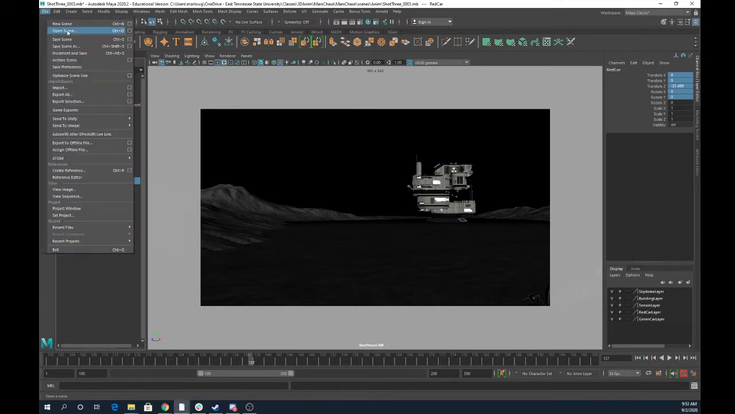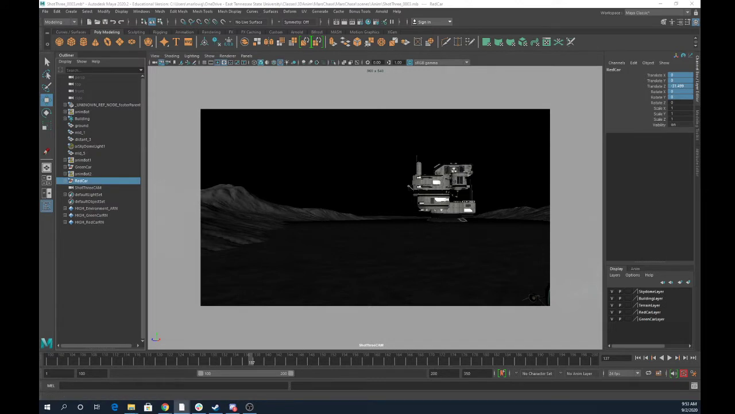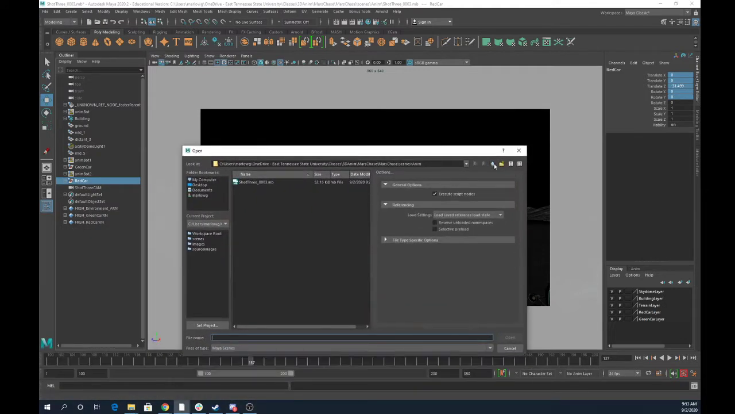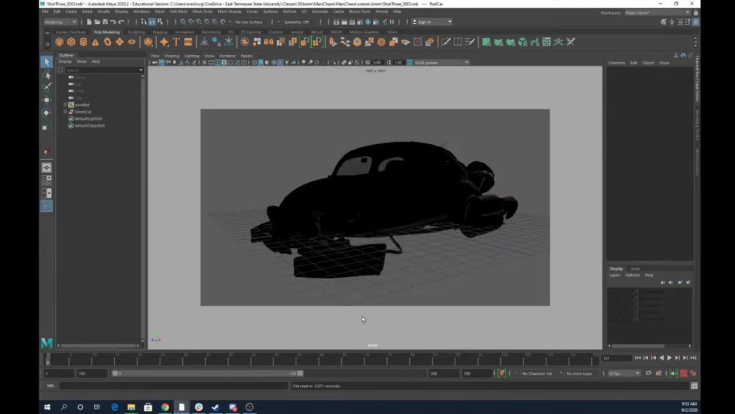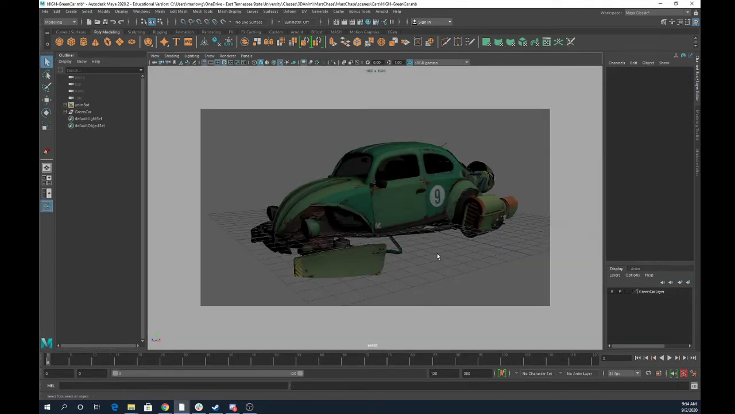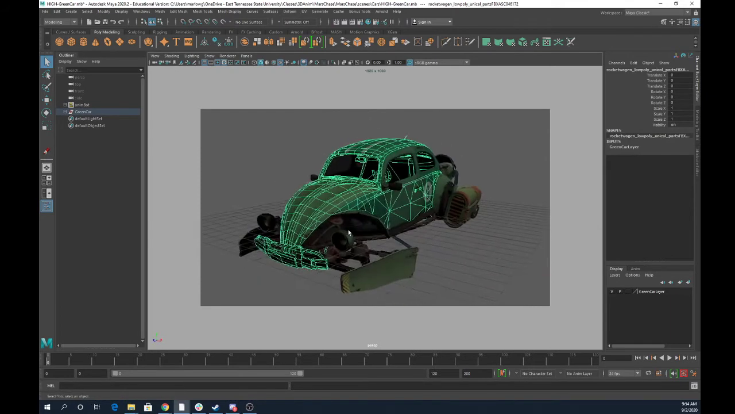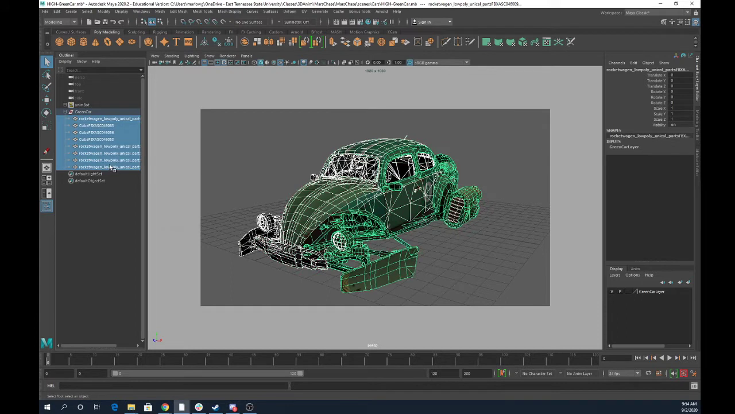So if I go to File, I'm just going to open my scene, and I'm going to open up my cars. All right, I'll go ahead and open up my green car. Let's go ahead and save that. So here's my green car, and as you'll see, all I have is a bunch of mesh here, and a group for that mesh.